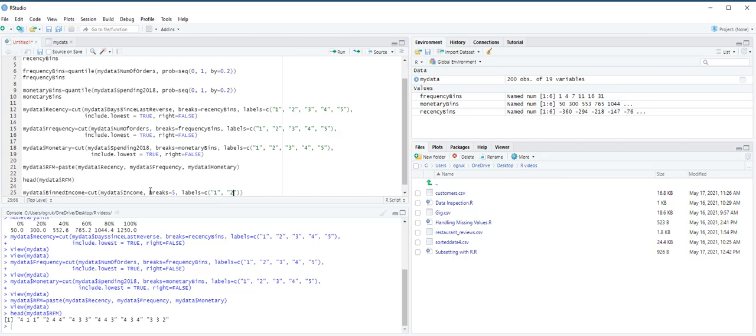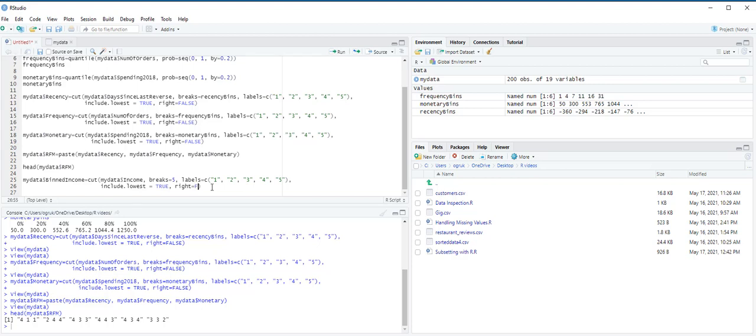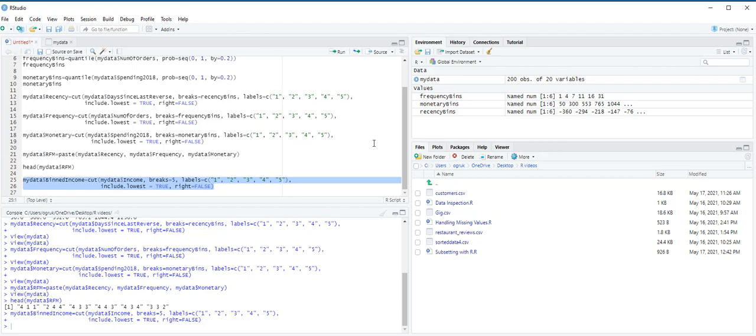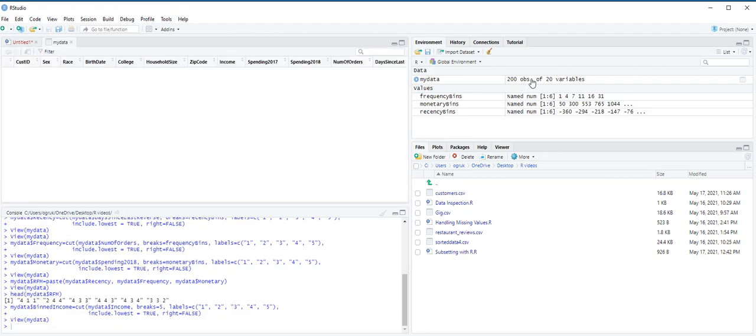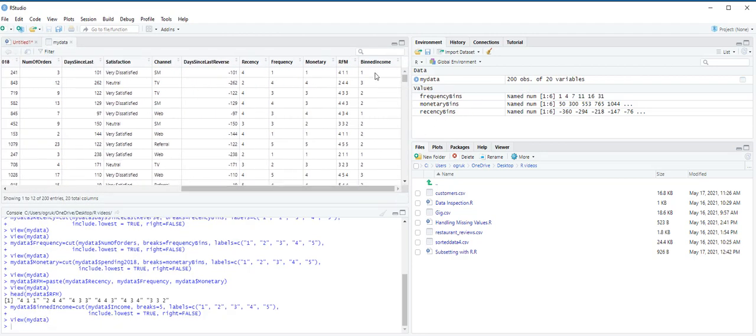representing lowest, 2, 3, 4, 5. And again we are going to use include dot lowest, true, and right is equal to false. False needs to be uppercase. And now Control Enter. So we have created a binned income. We can see it on our data set here, binned income, which is composed of numbers.